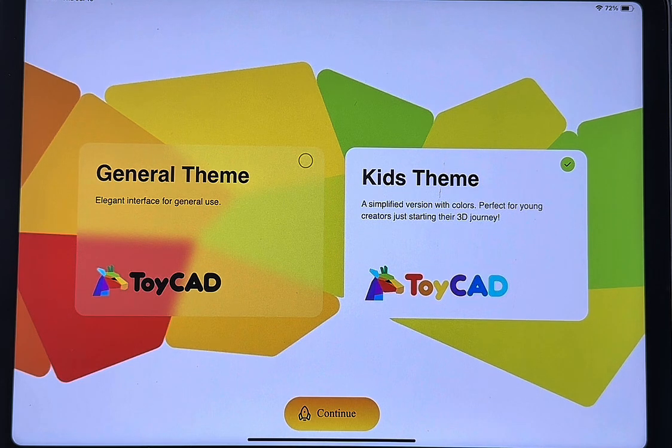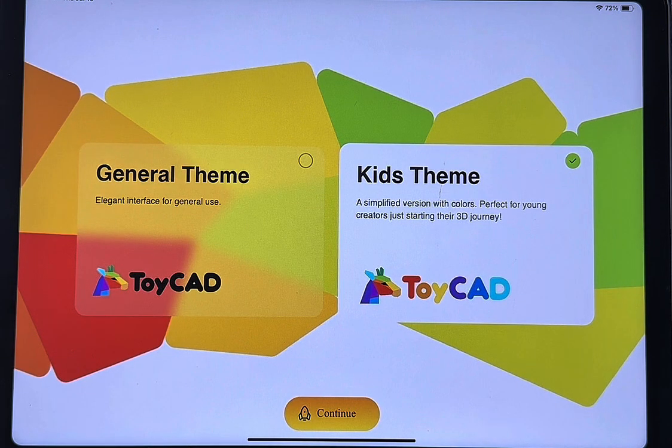When you open the app for the first time, you'll get this selection to select kids theme or general theme. So right now, it will only affect the colors in the app, but in the future, we want to customize the features to be simplified more for kids. Once you select the theme, you can click continue.